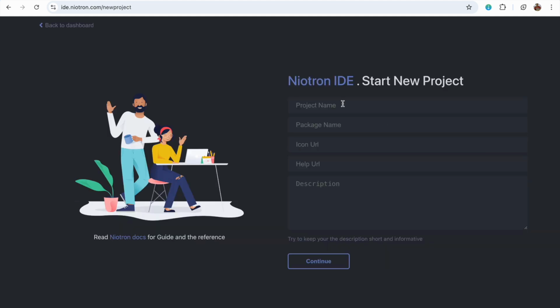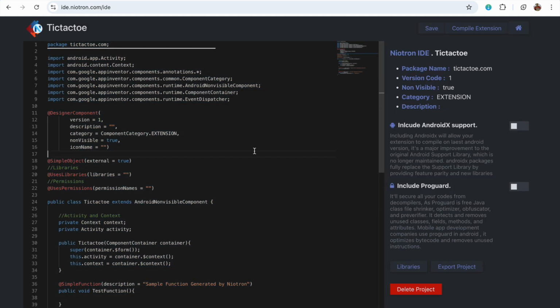Our project name is, suppose you want to create a game extension for tic-tac-toe. Tic-tac-toe, make sure the T is capital. You can use .com as the URL. Let's click on continue. Now we have that file. Just select the content and copy it.